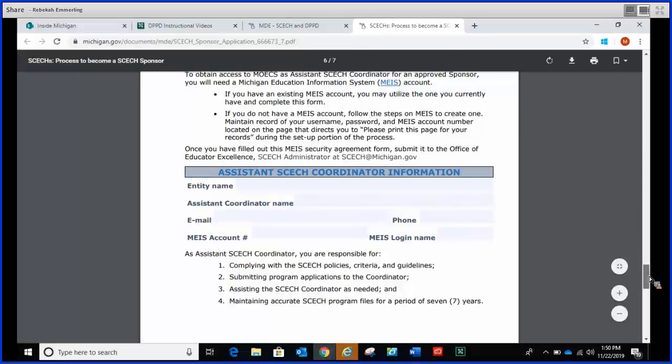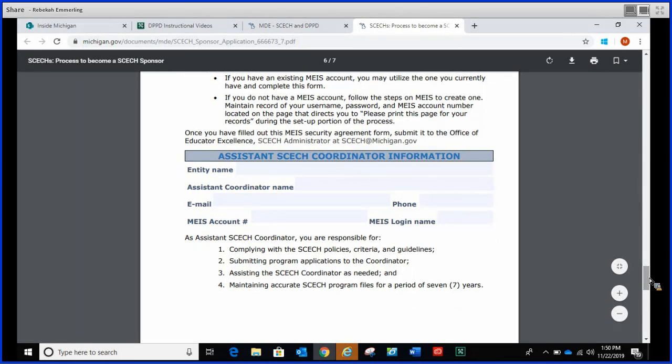The important thing here is the difference between the assistant SCECH coordinator responsibilities and the SCECH coordinator responsibilities. So an assistant SCECH coordinator is able to help the SCECH coordinator with a lot of items. They will also be responsible for complying with SCECH policies. They can submit program applications to the coordinator. So the assistant SCECH coordinator does have access to submit program applications to the SCECH coordinator, and then assist the SCECH coordinator as needed and maintain accurate SCECH program files for 7 years.